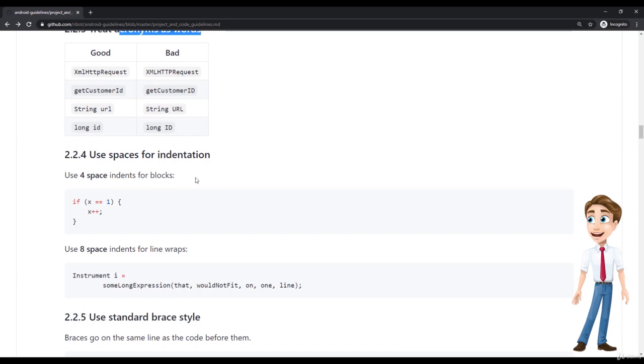Now, regarding the spaces, I wouldn't really spend too much time on this because Android Studio already takes care of that if you use the shortcut for reformatting that I told you about in a previous lesson.